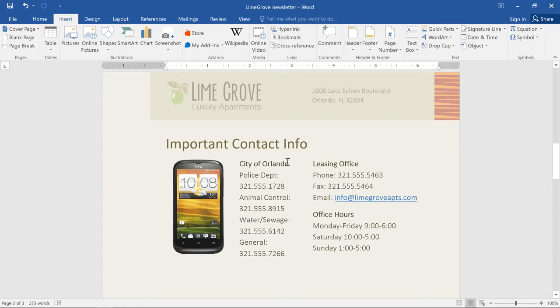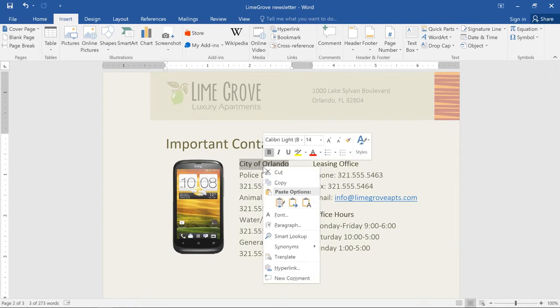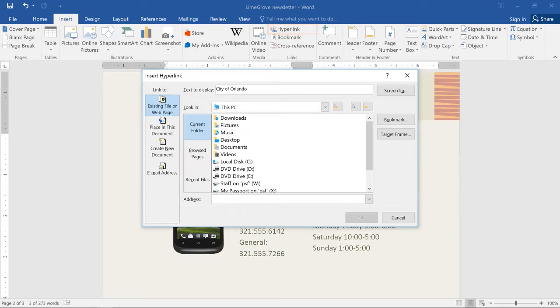I'll first select the text that I want to turn into a link, then right-click and choose Hyperlink. You can also use the Hyperlink command on the Insert tab. Every hyperlink has two parts.